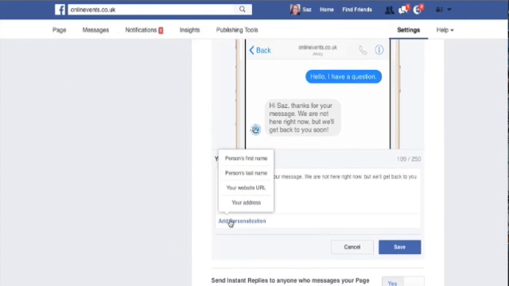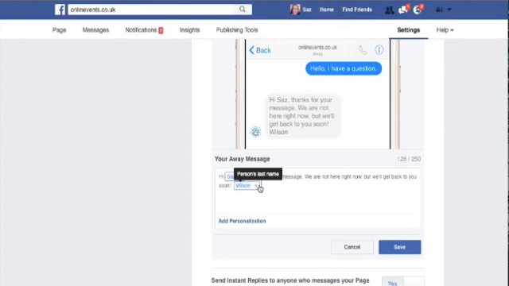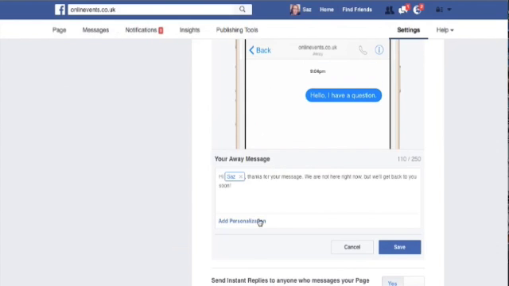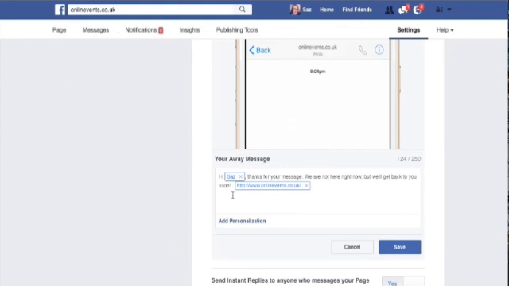So you can add your personalization. It's got the person's first name, so Facebook puts that in automatically. You can also add the person's last name if you want to, and then move it about. First name's probably enough on Facebook. You can add your website. Because you've got your website logged into your Facebook page, you see that it comes up here. So you might have an alternative way for them to get in touch.